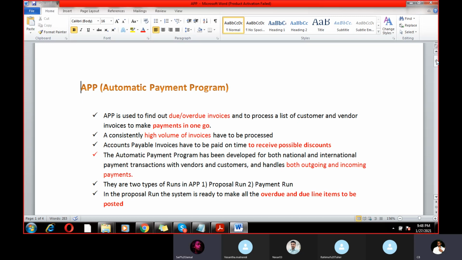So what is automatic payment program? In the last session we booked one invoice and created business partners and vendor masters. The vendor master from BCC and the business partner from S4HANA Finance 1909 series, we have already created, right? Regarding the automatic payment program, APP is generally used to find out due or overdue invoices. You know very well what is due and overdue, right?